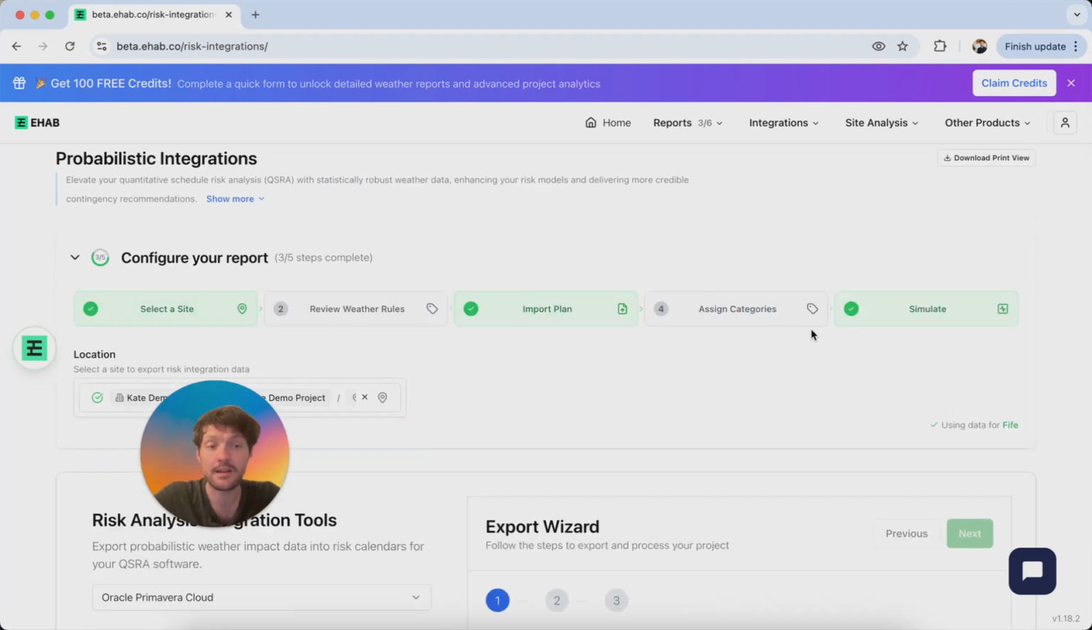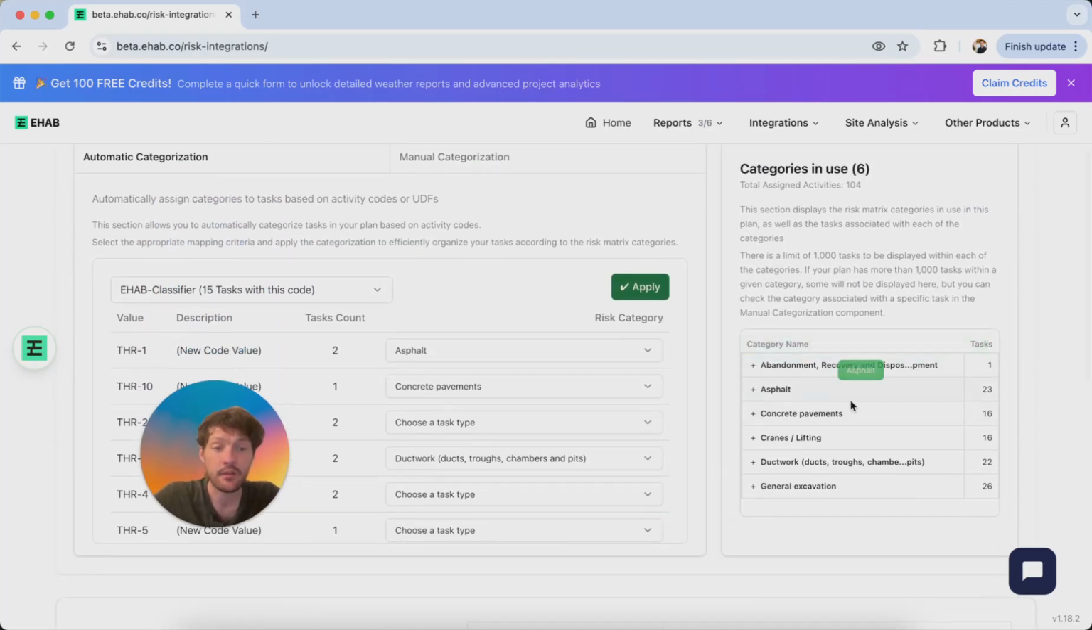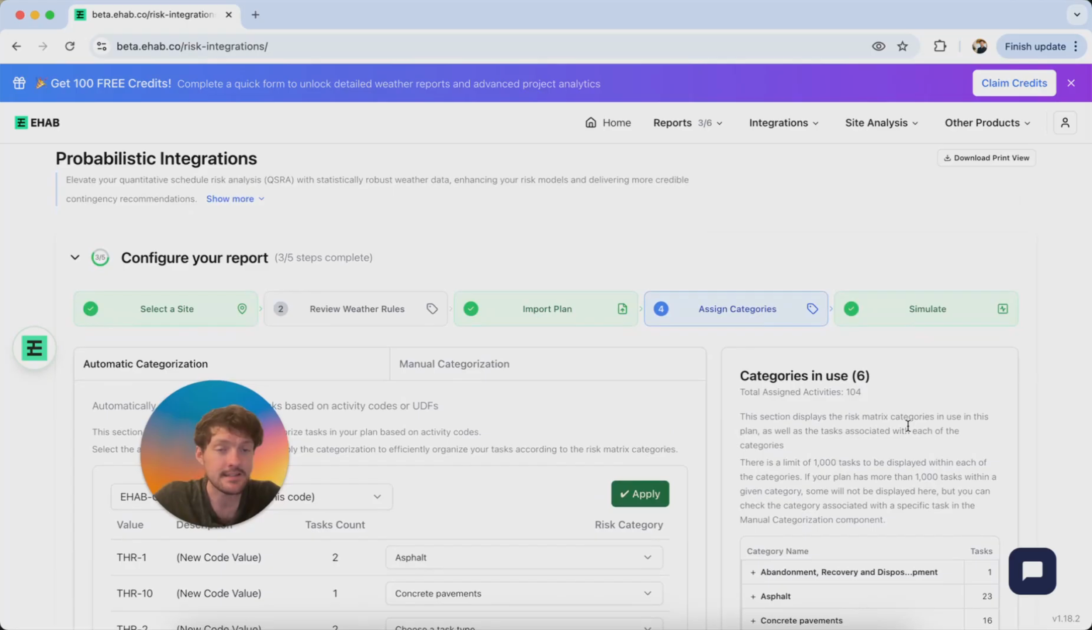So again, if I were downloading these calendars for my project, what I would have is 23 activities associated to the asphalt calendars, 16 associated to the concrete pavements calendars. So that's exactly how all of our calendars work, and they're very, very quick to import into your different softwares. And it's really easy to get better results in your project analysis using those calendars.